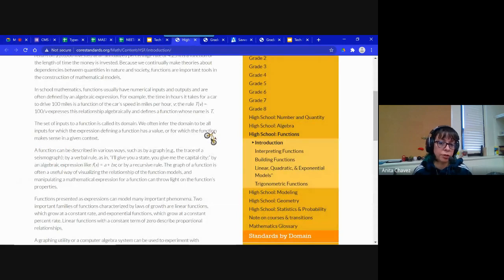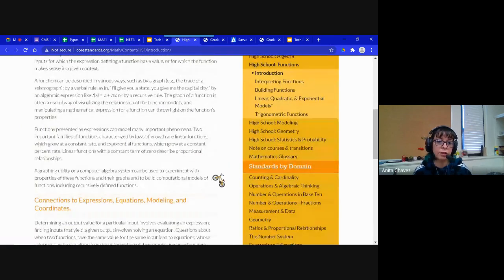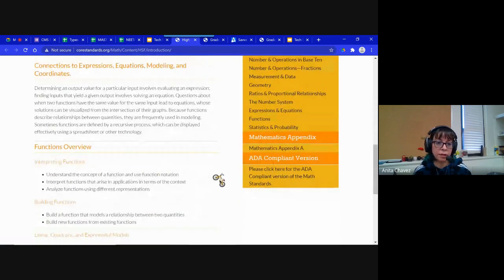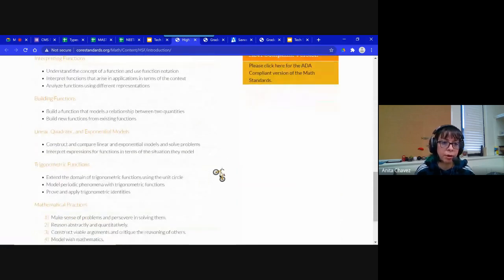And it has so many components in functions that I just went ahead and put the introduction, but you're going to see a lot of stuff that has to do with graphs and things like that. So that's why I just went ahead and just put that part.